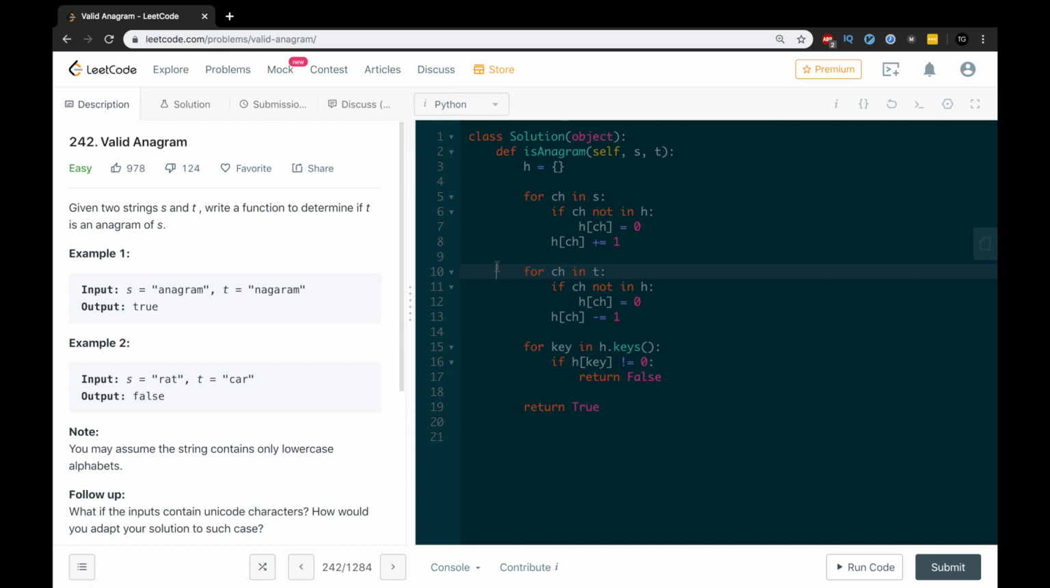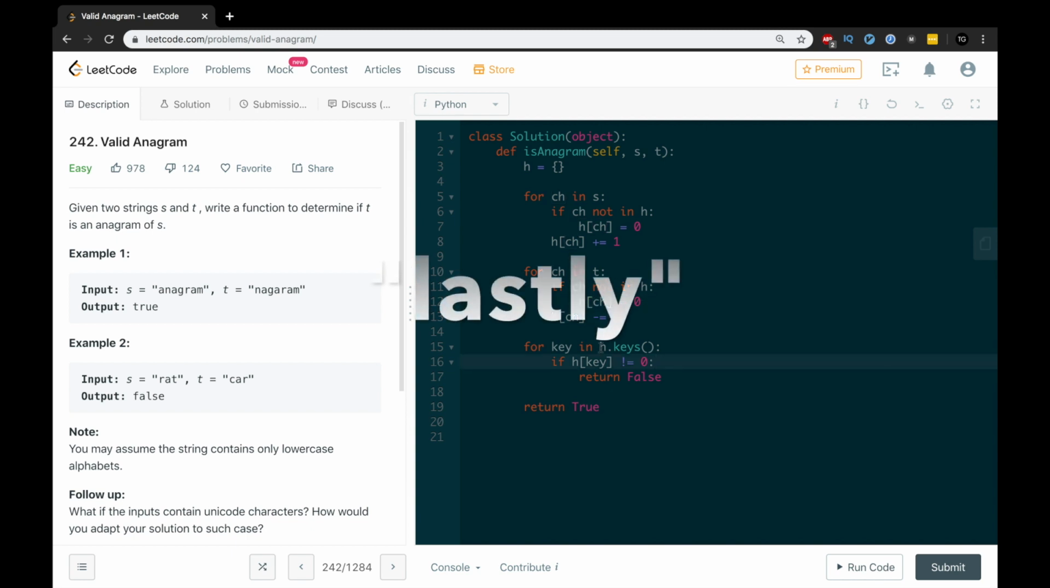So the coding section is pretty straightforward. There's only 3 things that we need to account for. Of course, we obviously have to declare an empty hash map. And the first section is just going to be iterating through the first string and counting the number of times that each character appears in that string. Second section is also pretty simple. We're going to go through the second string and we're going to decrement the number of times each character appears in that string. Lastly, we just want to iterate through all the keys in the hash map. If any of them contain a key that is not equal to 0, then we return false.